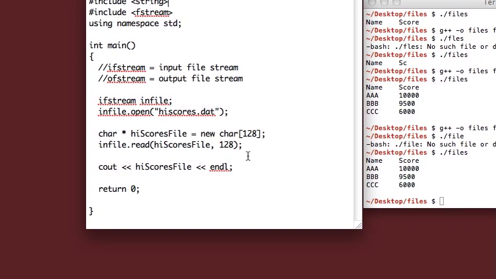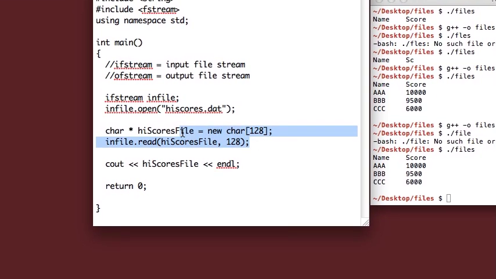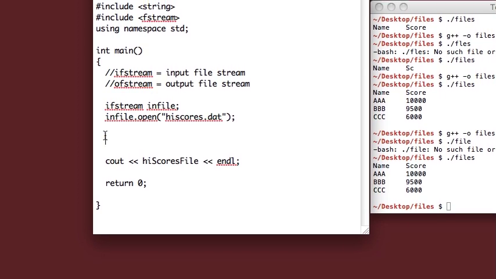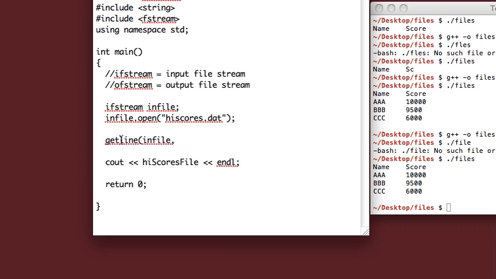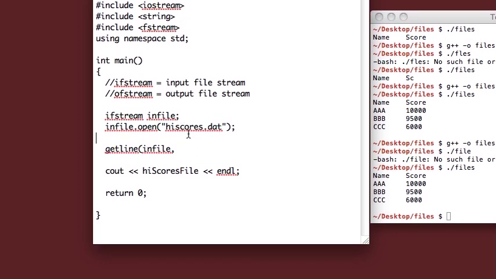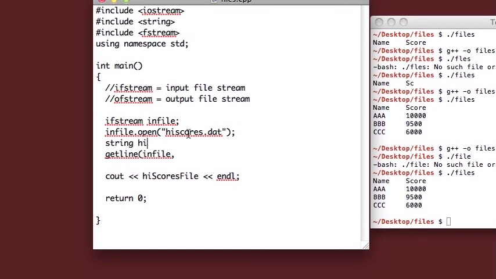A string is an object in the STL used for strings of characters. It's sort of an expandable container. And this is actually a global function, not an infile method. It's a global function, not a method. So you say getline, and the first argument is actually your input stream, in this case infile, so it's your ifstream. The second argument is a string, so I'll just make a string and call this highScores.